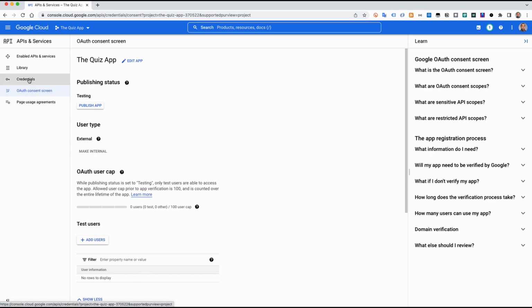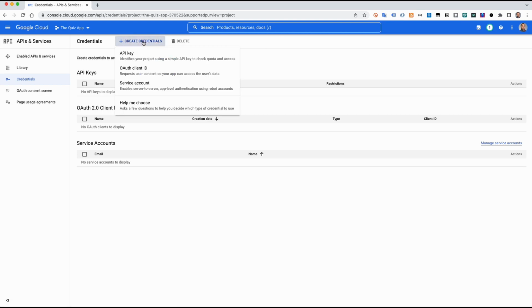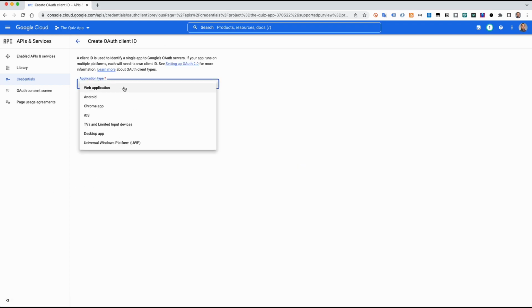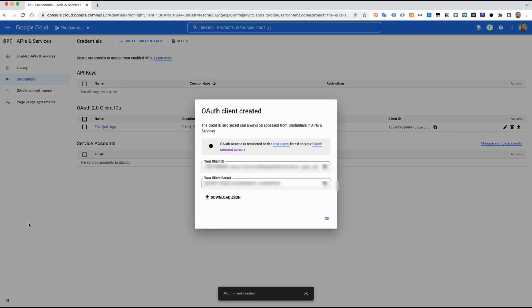From the left navigation menu, I selected Credentials and then Create Credentials. I chose the OAuth Client ID option. The application type is Web Application. Here I entered a name, then clicked on the Create button. The confirmation screen displayed the client ID and secret. I will use those when I configure Amplify authentication.